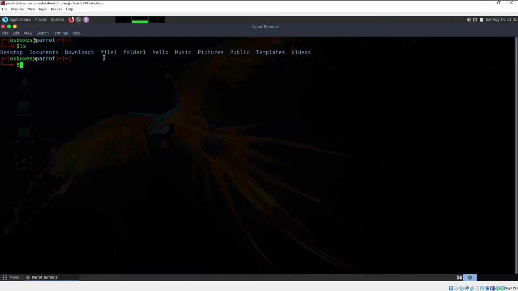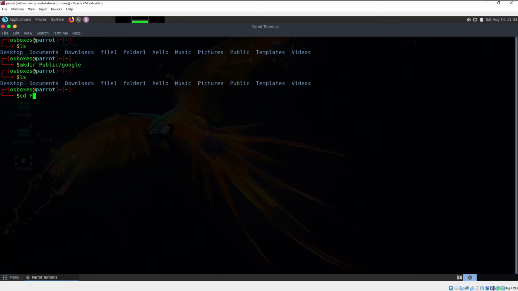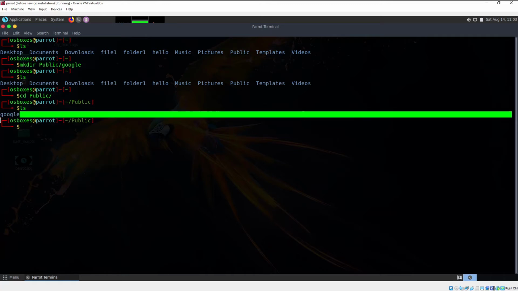Now what I'm going to do is create a folder named Google inside the public folder. I'll type mkdir space public/ because I need to go inside public, then I will create a folder named Google. If I hit enter and if I hit ls, and if I go to the public directory and hit ls there, you can see Google is now inside the public folder.